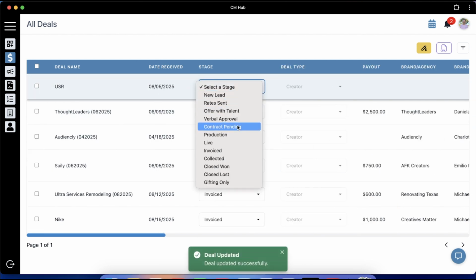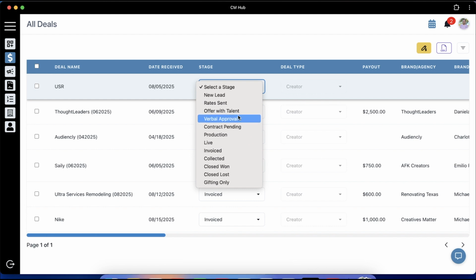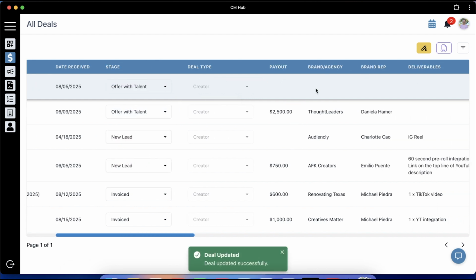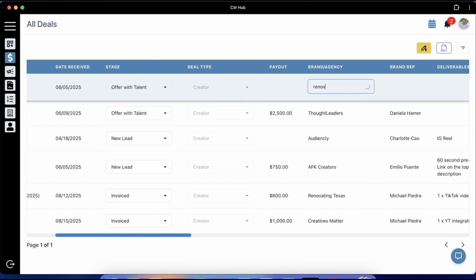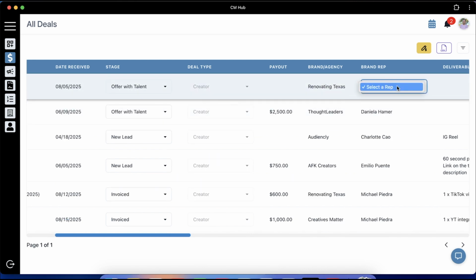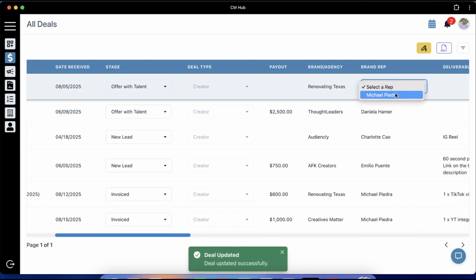To add a brand agency for a deal, search for the brand and select it. After setting the brand agency field, select the brand rep from the drop-down menu. This makes it easier to send the brand rep an invoice when the time arrives.